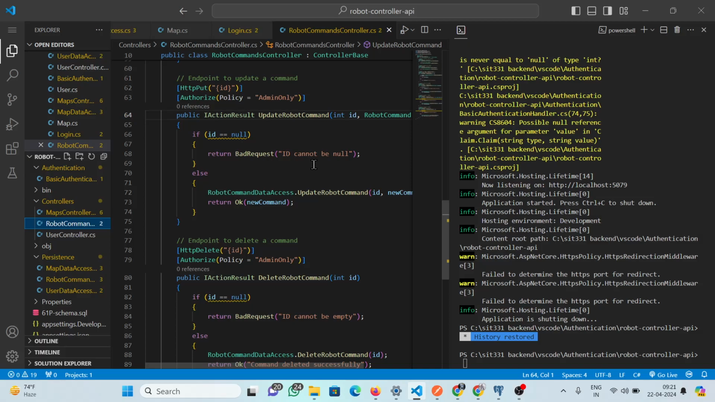users. These endpoints include error handling logic to handle cases where required parameters are missing or invalid. The endpoints utilize methods from the robot command data access class to interact with the database for CRUD operations on robot commands. Data is returned to the client in the form of IActionResult responses, allowing for appropriate HTTP status code and response message.